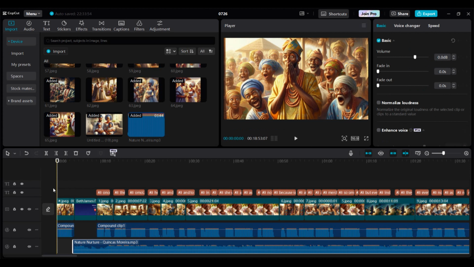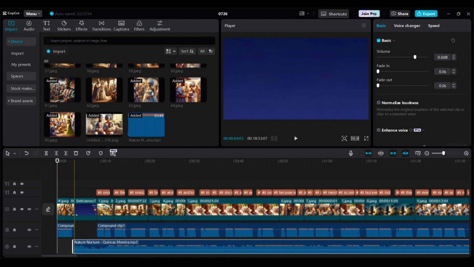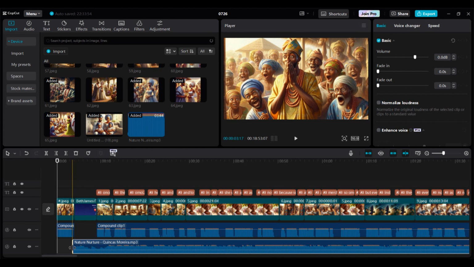If you notice, I'm not going to be starting this music from the beginning here. No, what I just want here is the image and then the voiceover for this part. Then I'm going to start the music from here. This is where I'm going to start the music from. I'm just going to edit it so that it can start from here.